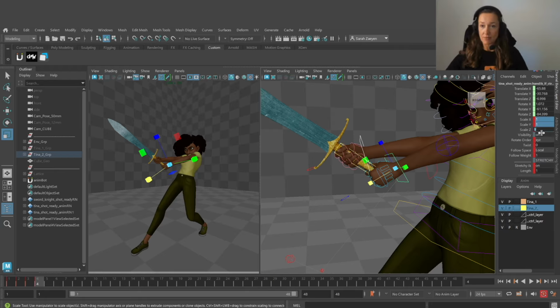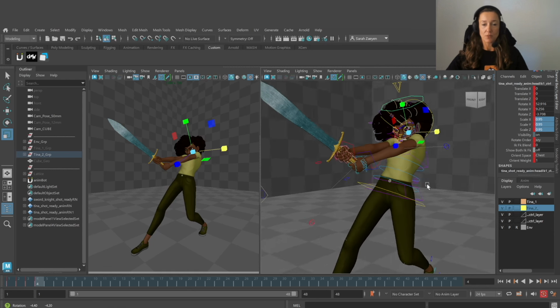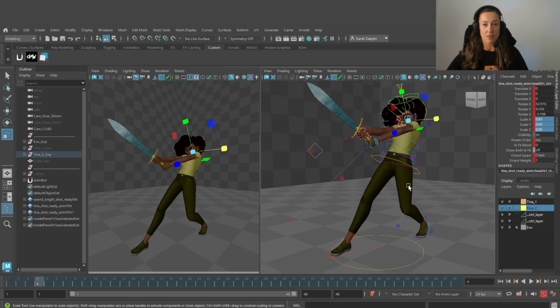Not like that. Like that. And I want the head to be a little bit smaller. Now it's too small. Yeah, I like this amount. And what else? I'm going to activate Animbot.